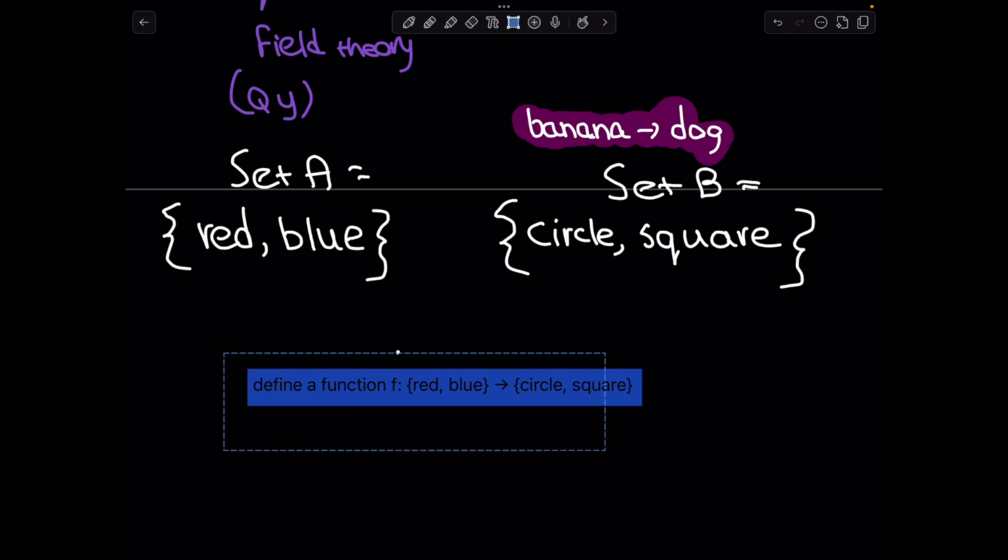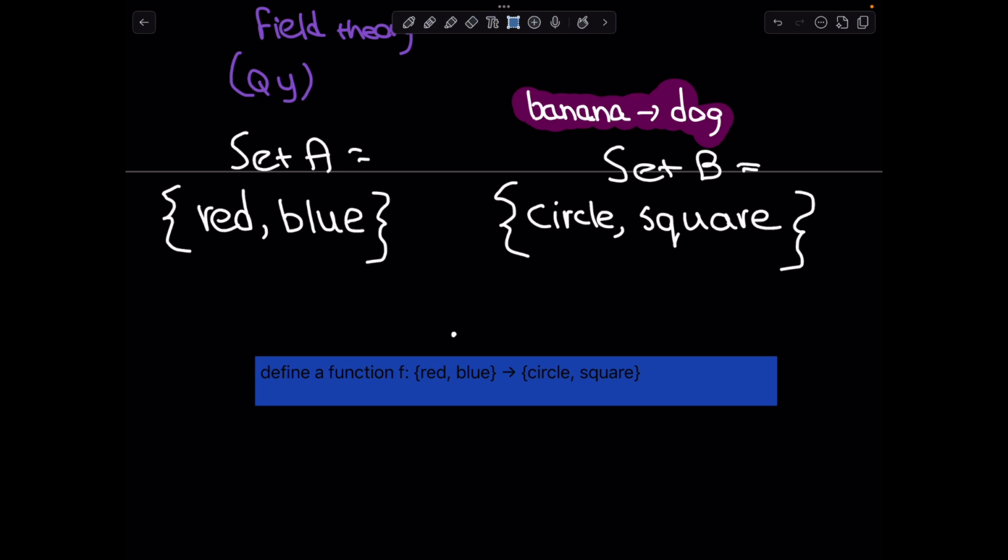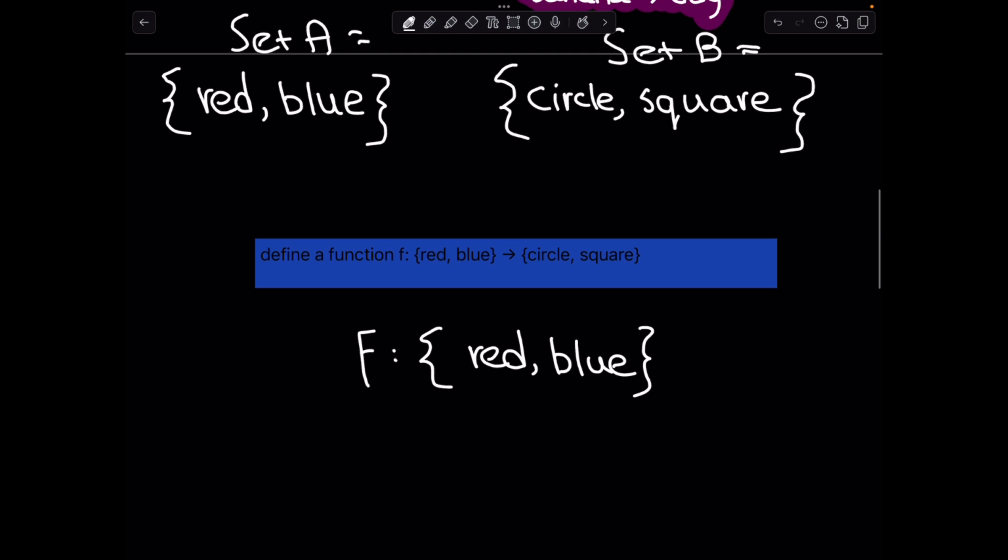Here's the breakdown. Step 1. You have two sets. Set A equals {red, blue}, colors, and set B equals {circle, square}, shapes. These sets are the objects in the set category. Step 2. A morphism in Set is a function that maps elements from one set to another. Let's call this function F, and you define it by choosing where each element in {red, blue} goes in {circle, square}. For example, say F maps red to circle, and blue to square.